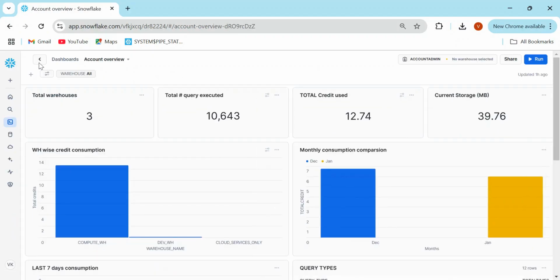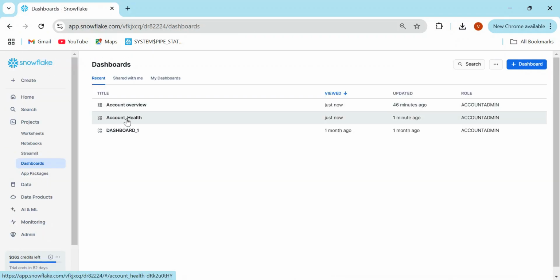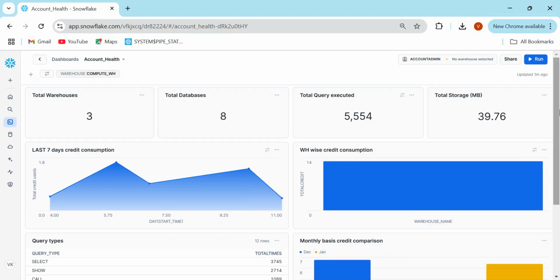I hope that is going to give you enough confidence to create your dashboard on your account, and please create it and share it with your manager. I hope you're going to like it.